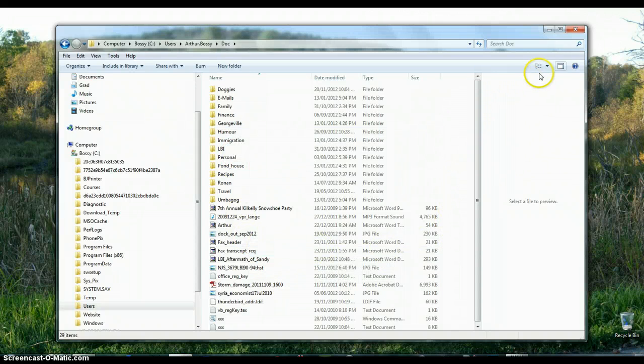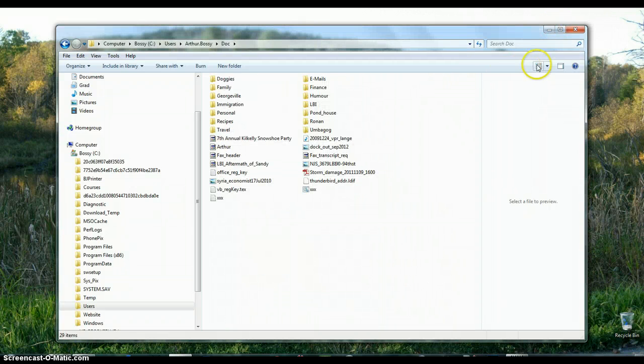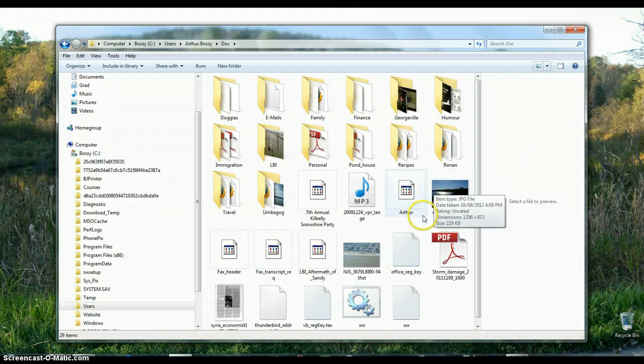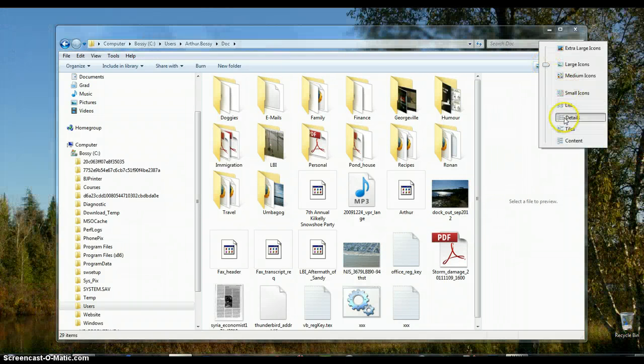So what I would suggest you do is go up to the top right here and click the pull down menu. And you will see that I'm set at details. You probably are set at, oops, icons. I would strongly recommend that you go in and you set this to details.